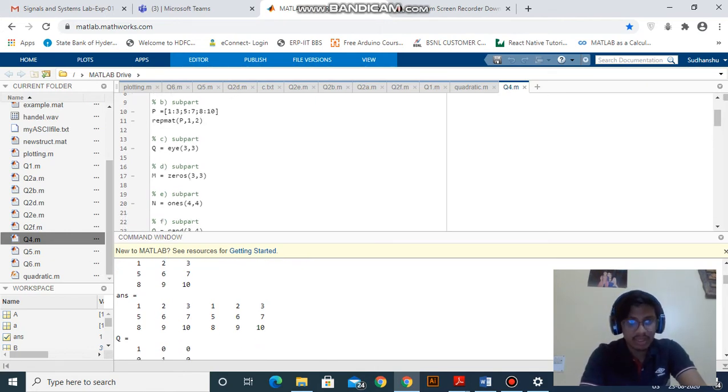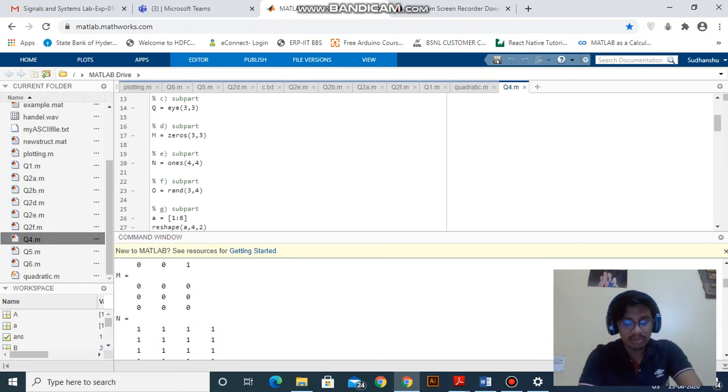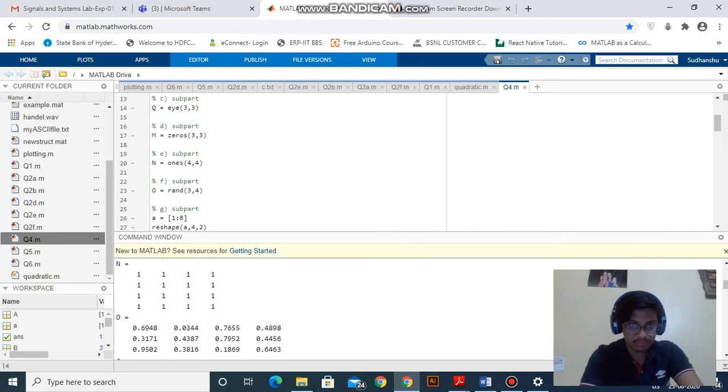And here we can see the output. The eye function is used to create an identity matrix in MATLAB, and we have provided a 3 by 3 dimension to it, and here we can see the output Q. Similarly, the zeros command is used to create a zero matrix in MATLAB, and as it is a 3 by 3 command, we will see a 3 by 3 zero matrix M over here. The ones command is used to create a matrix which consists of all the elements as 1, and we have created a 4 by 4 ones matrix N over here, and here is the output.